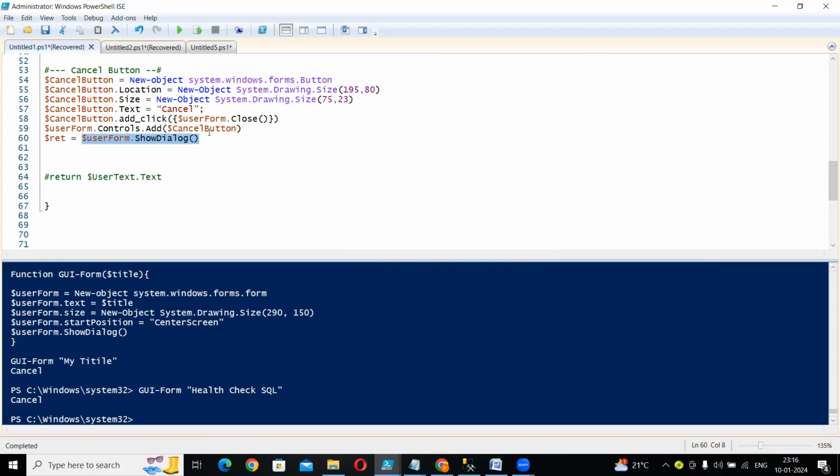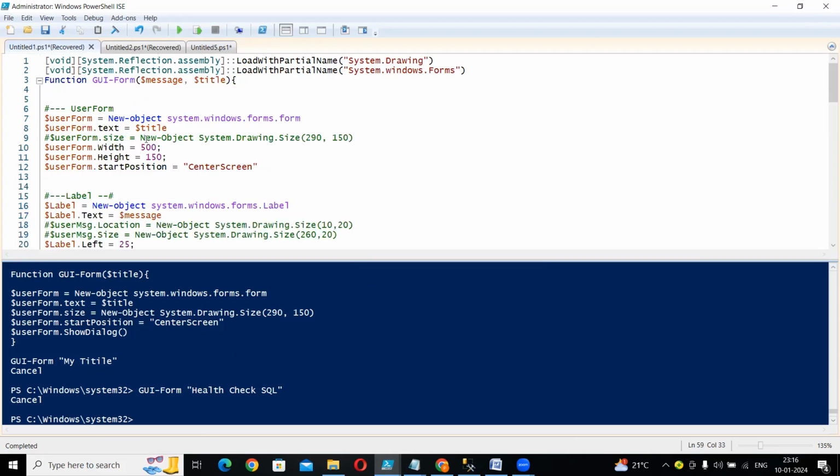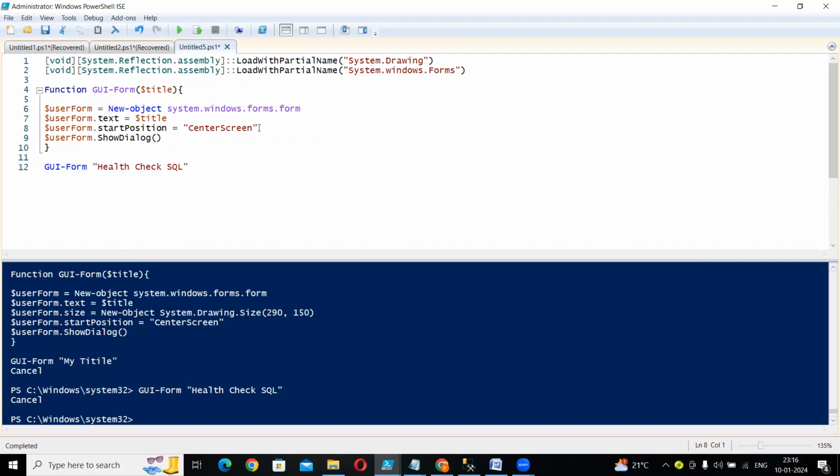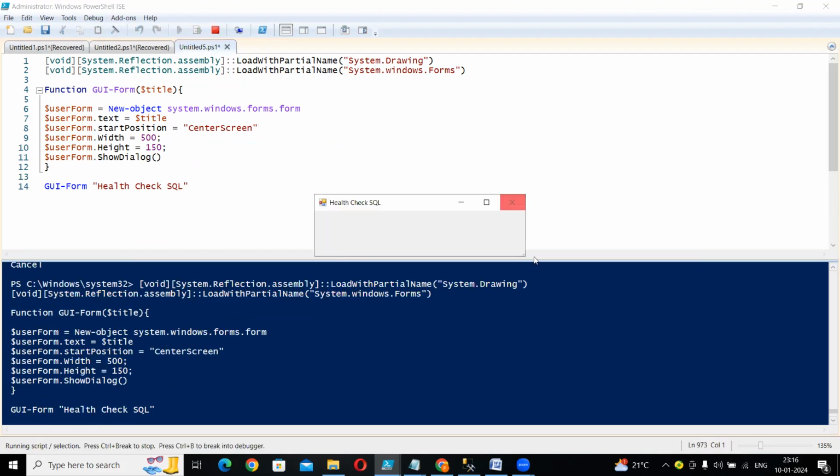And sometimes it is easy also to use this width and height. It totally depends upon you how you want to display this. It is as per your convenience. You can use this. So I have given here this time width is 500 and height is 150. I'm going to execute this. So you can see this time it is coming in a different form.